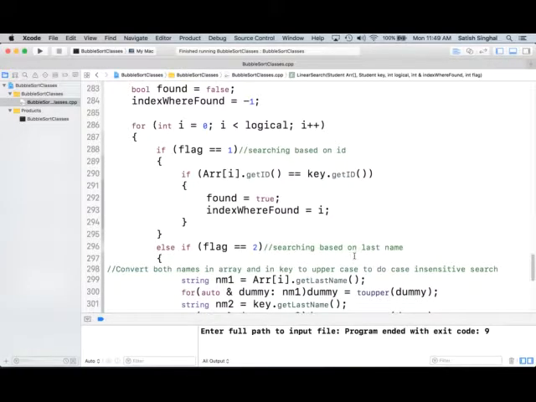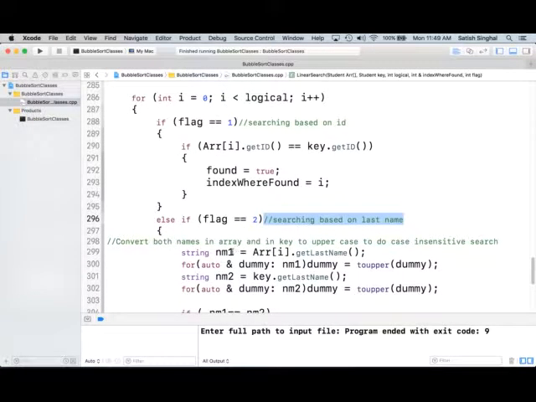Flag 2 is search based on the last name. In order to do case insensitive search, I will get two strings, nm1, where I will get the last name at the array index I, which is being iterated at a certain point in the iteration loop, and then nm2, get the last name from the key, and they need to be capitalized in order to do a case insensitive search. I'm not going to explain this capitalization mechanism using the C++11 enhanced for loop right now, but this loop will capitalize nm1 and this loop will capitalize nm2.